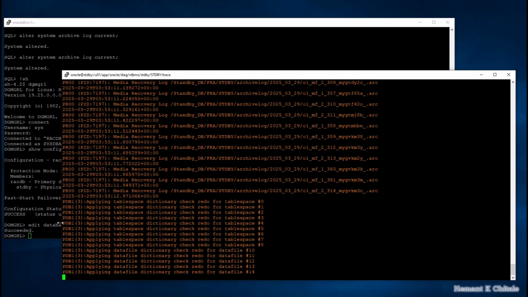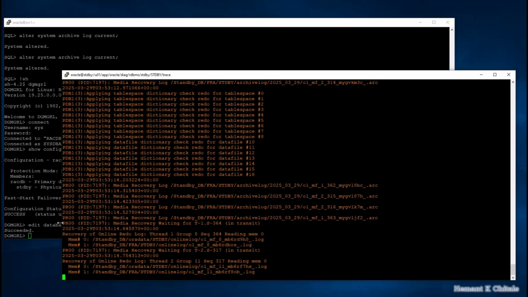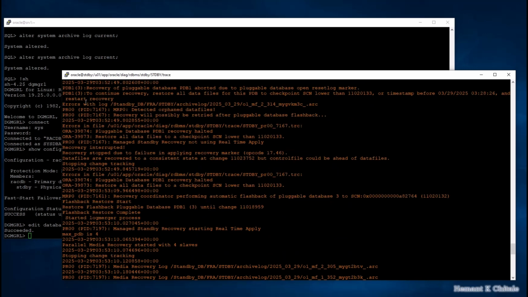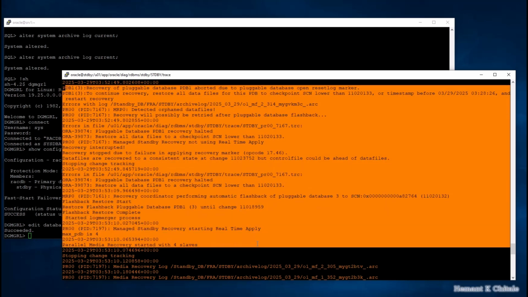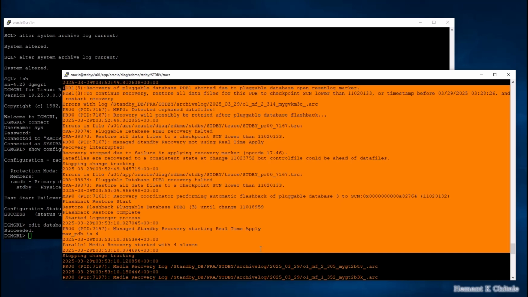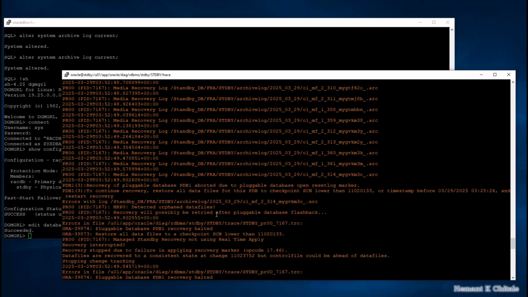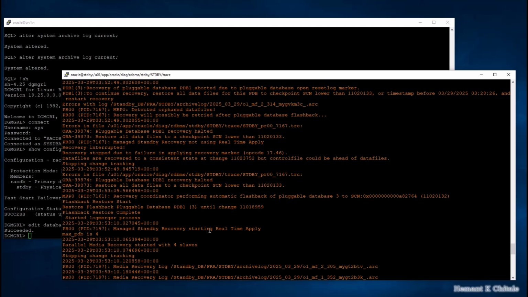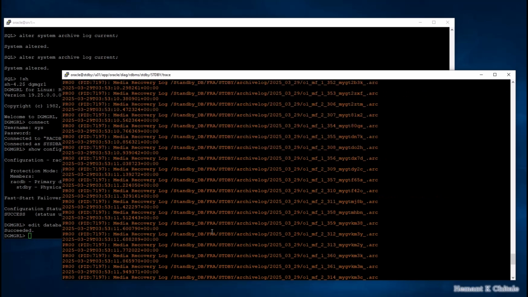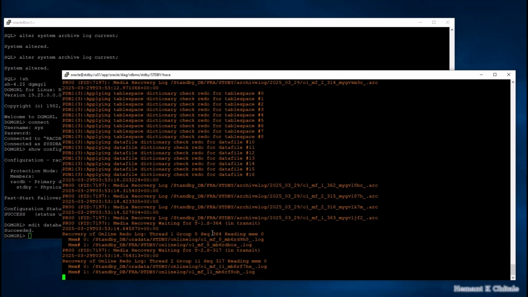Okay, so what was this confusion here? At one point it said there was a mismatch, right? Because of the flashback of the database, it said there's a mismatch in SCNs. Recovery was stopped for a while for the archive logs that were issued before the flashback, and then it says okay, now I have received the archive logs after the flashback and I can resume recovery.